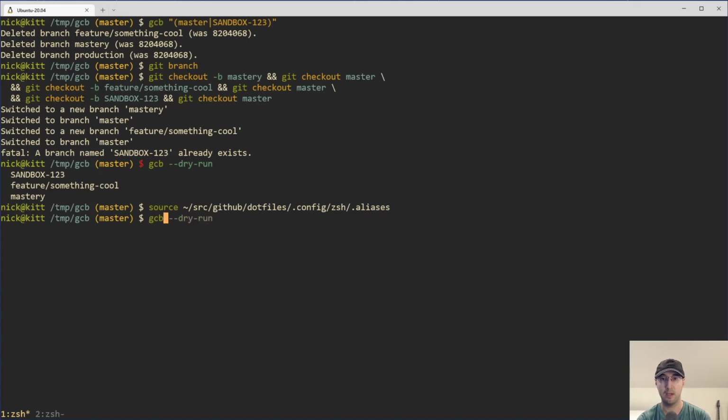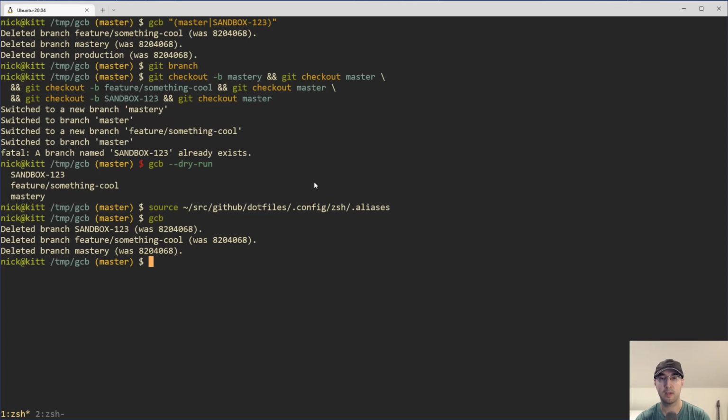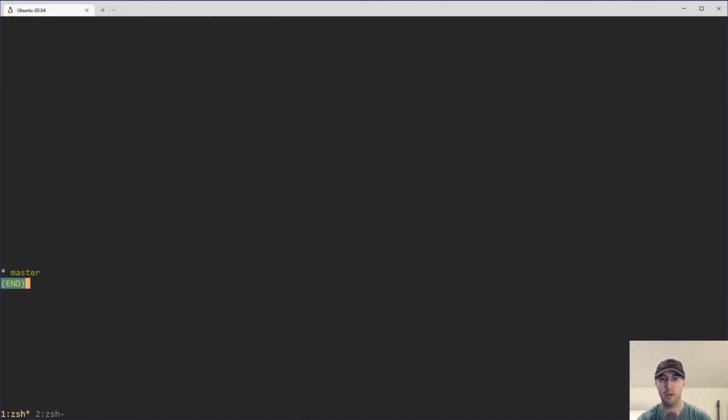Let's just run it as it is and see what happens. Cool, so everything worked as we expected it to. These 3 that were dry runs now got run without the dry run, and they all got deleted, and life is good here. There's our git branch, done.